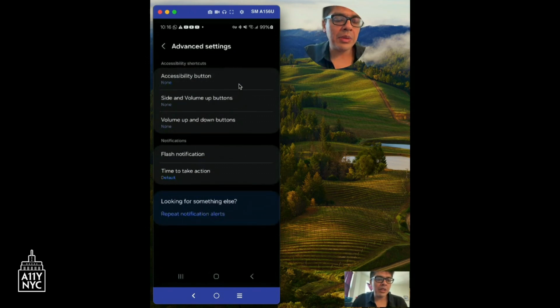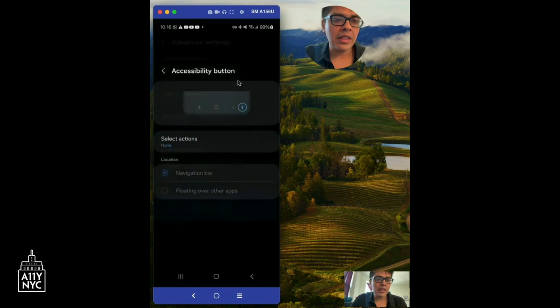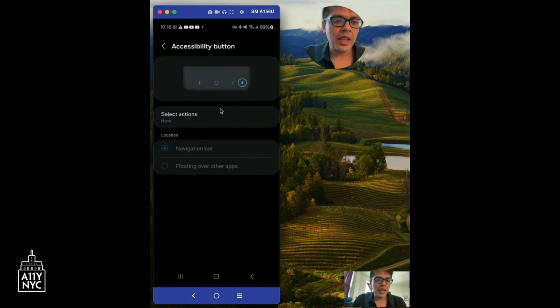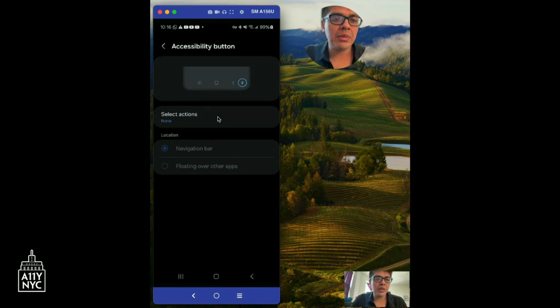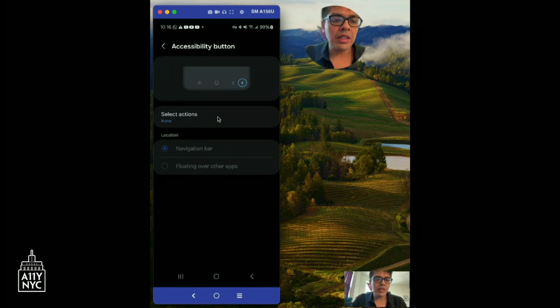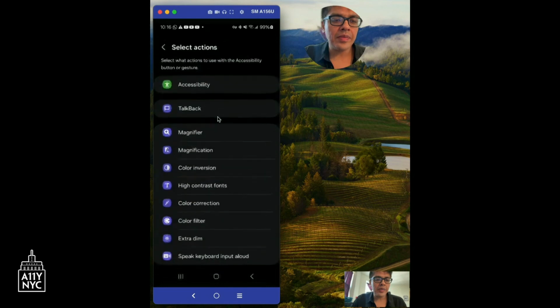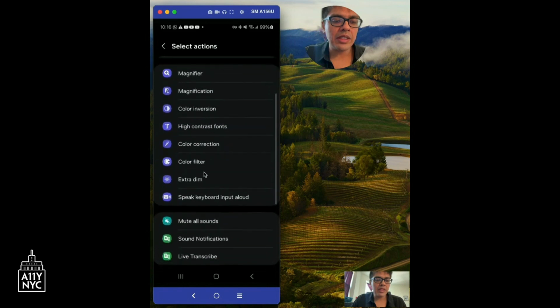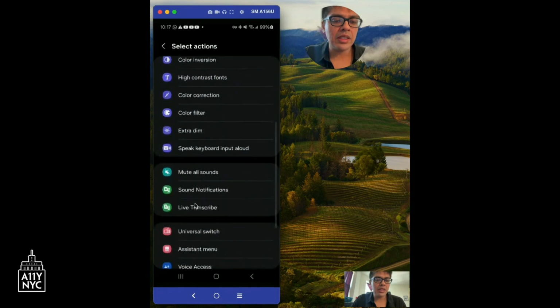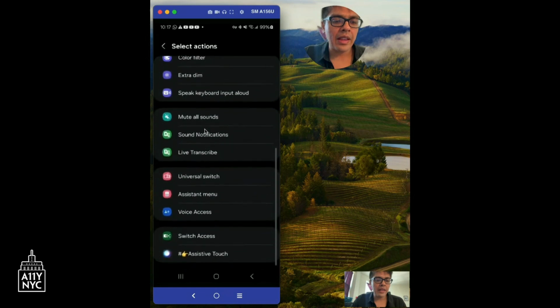Now, the accessibility button has several options. Right now it's set to none. So what I can do here is turn on this accessibility button. The first thing to do before I set the accessibility button is to turn on several accessibility options. If I go to my actions here, you'll notice that there are several menu options. There's quite a number of different accessibility options on Android devices these days.